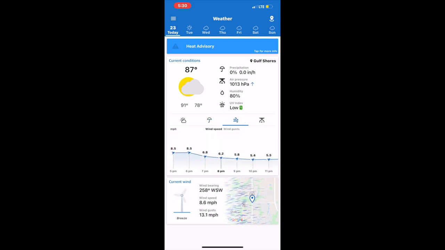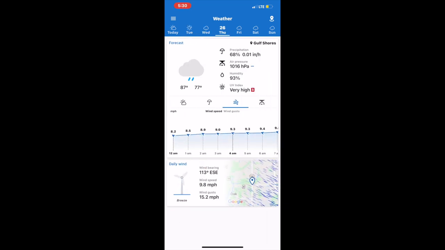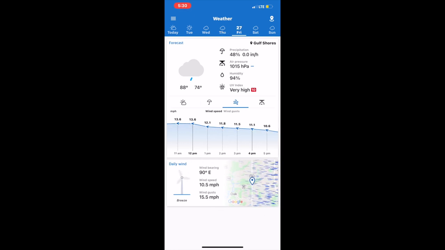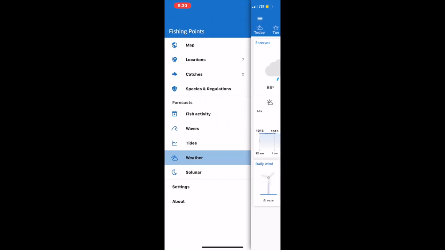But this one, you can flip through. You can see the rain there. You can click over to the wind speeds, check out all the wind. You can go day by day like this as well. And so like we saw earlier, the wind's going to pick up Thursday, Friday. And this one pretty much shows the same thing. You can see the pressure as well. So a lot of good information on this Fishing Points app.